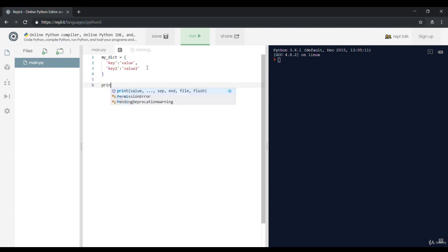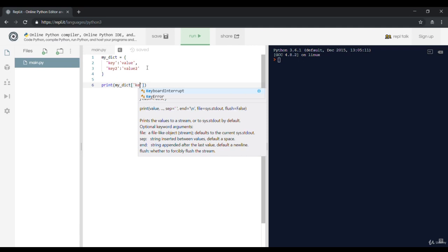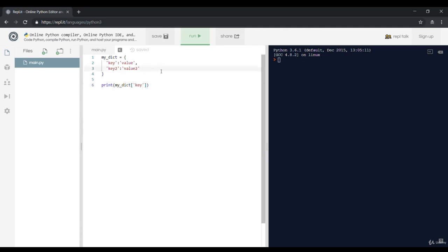Okay, so let's see how we would refer to these. You're going to print out myDict. Just like you would be referencing a value in a list, you use those braces and you put the name of the key. So if we run this, we will get value, okay? And that's because myDict in this key called key is going to be value. If we were to print myDict in the key 2 and run it, it would be value 2.